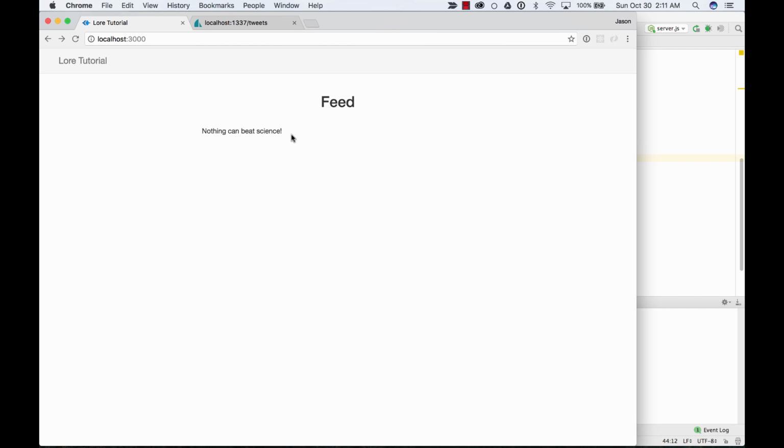So in the next step, we're going to take our simple text and render it out into a full-fledged tweet component.